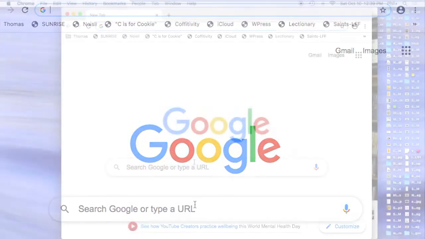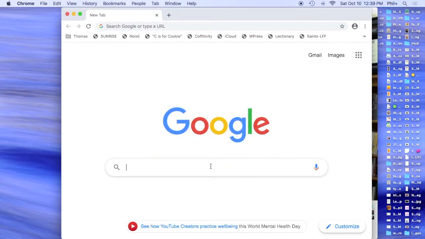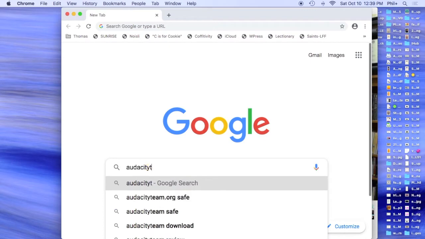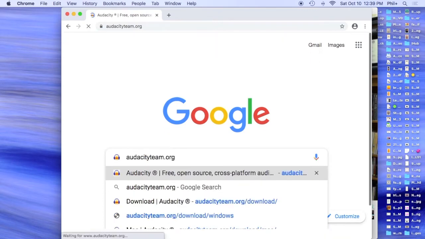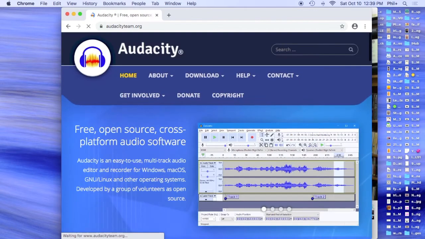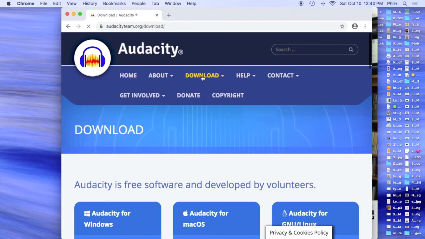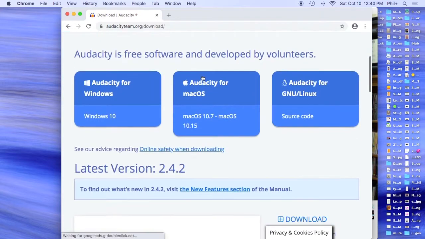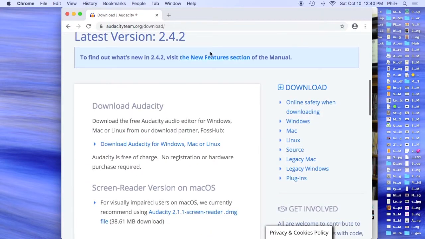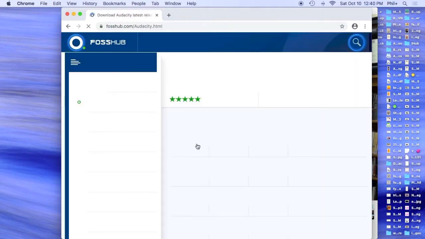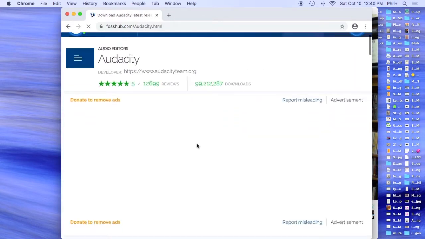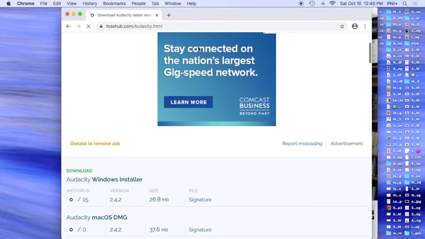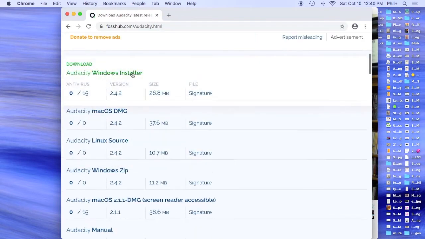Go to your browser, search for audacityteam.org, and when that page opens, 3 quick clicks. 1 click on the word download, scroll down a little ways, 1 click here on the word download Audacity for Windows, Mac, or Linux. And then third, scroll past the ad in the middle of the screen, and here click on Windows Installer or Mac Installer.